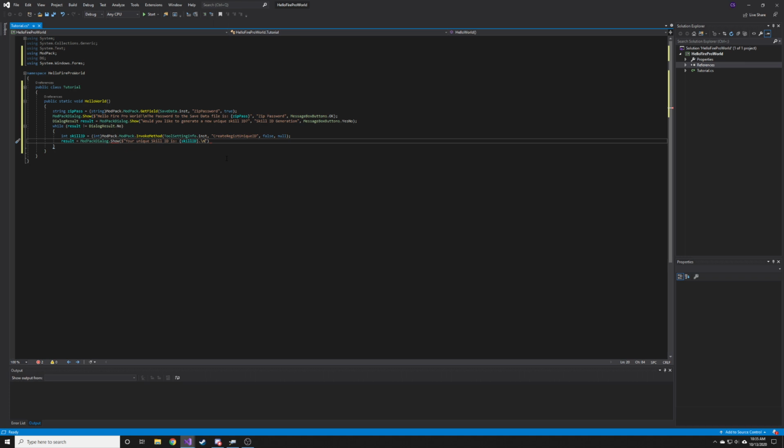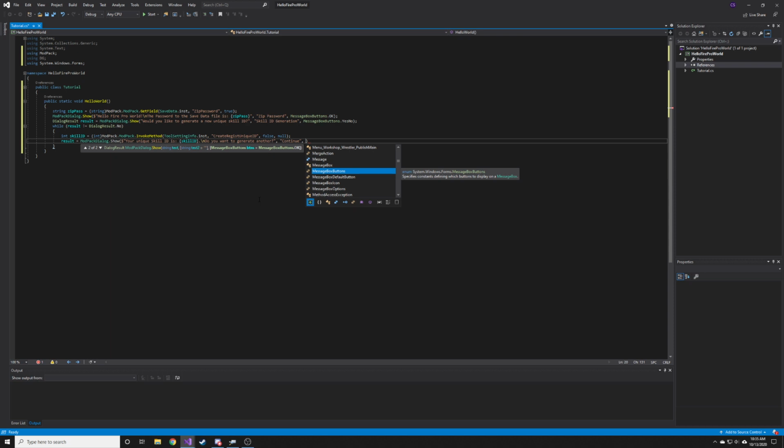But, so yeah, unique skill ID is, and then, like I said, we'll do the new line, which is \n, and then we will go ahead and ask the question, do you want to generate another? Let's spell another right. There we go. And we'll call this dialog box continue, and we'll get the message box buttons of yes or no again.